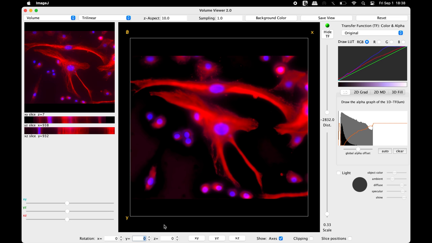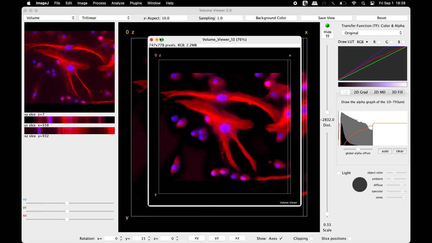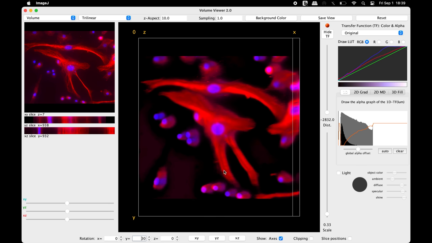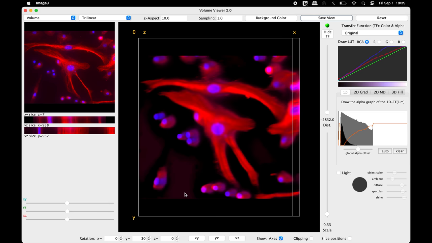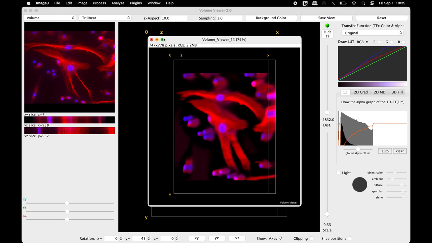To generate an animation of this display, set the angle of rotation in the y-axis, for instance, 15 degrees. Now hit Enter in the keyboard and click Save View. Similarly, increase the degree of rotation by another 15 degrees and click Save View. This process may be repeated until the image flips to its original angle of rotation.